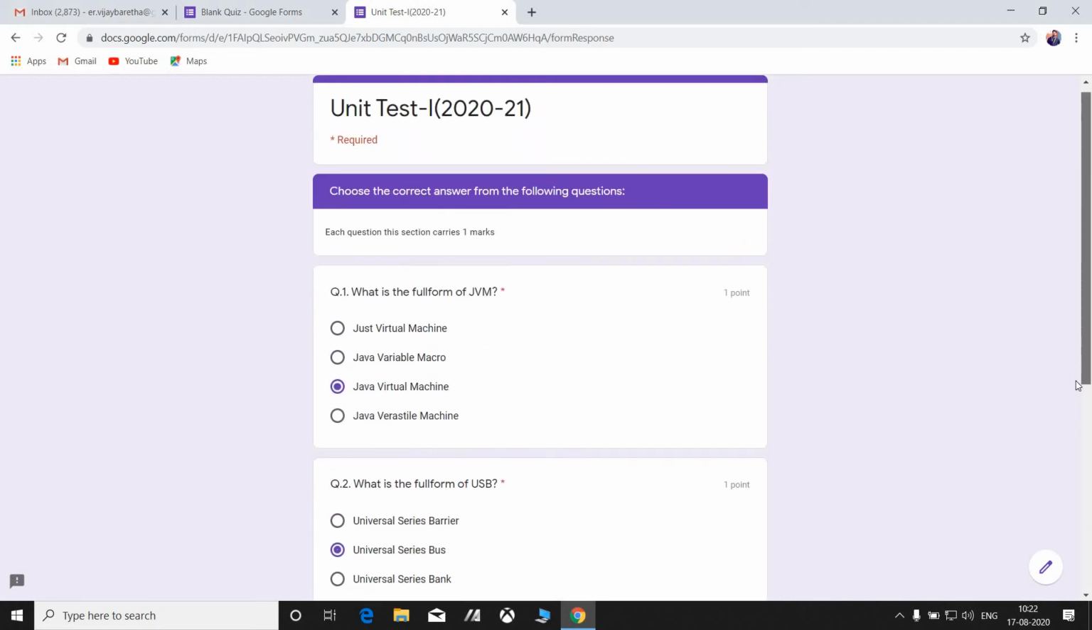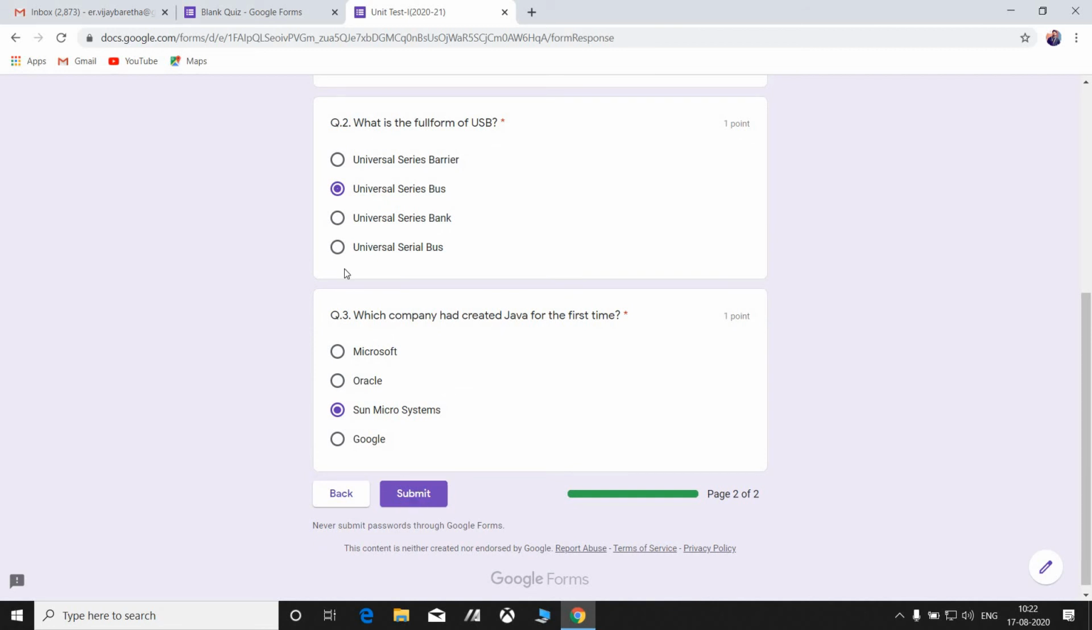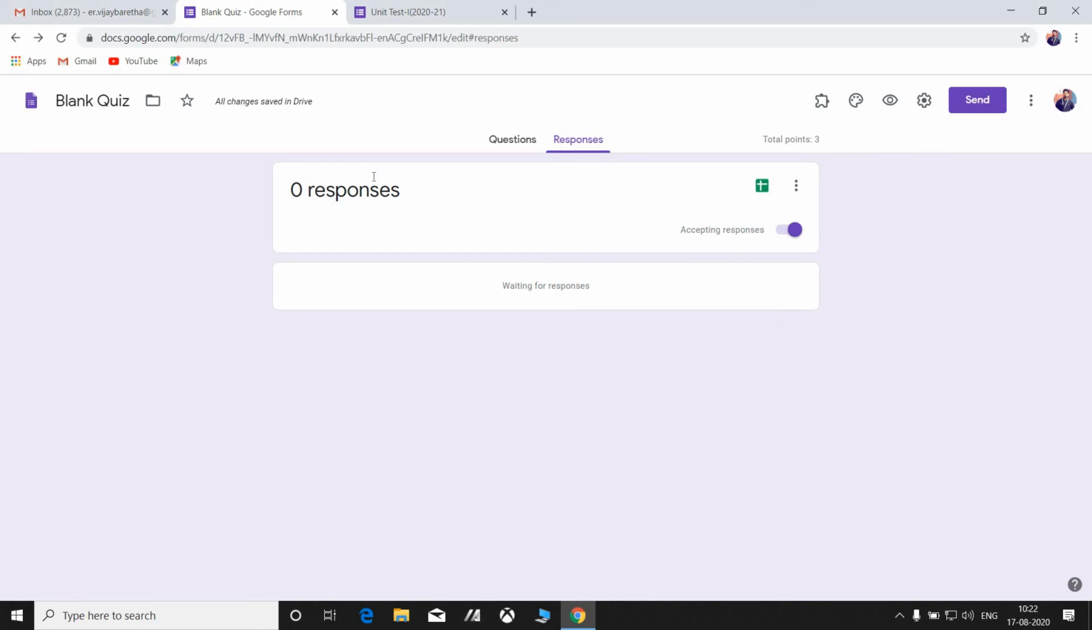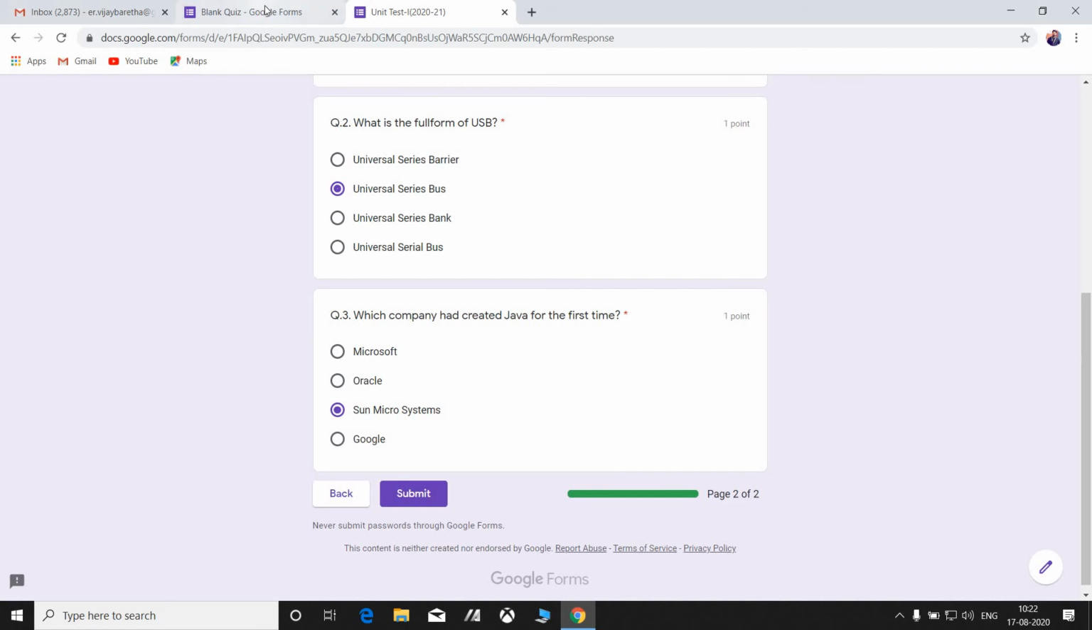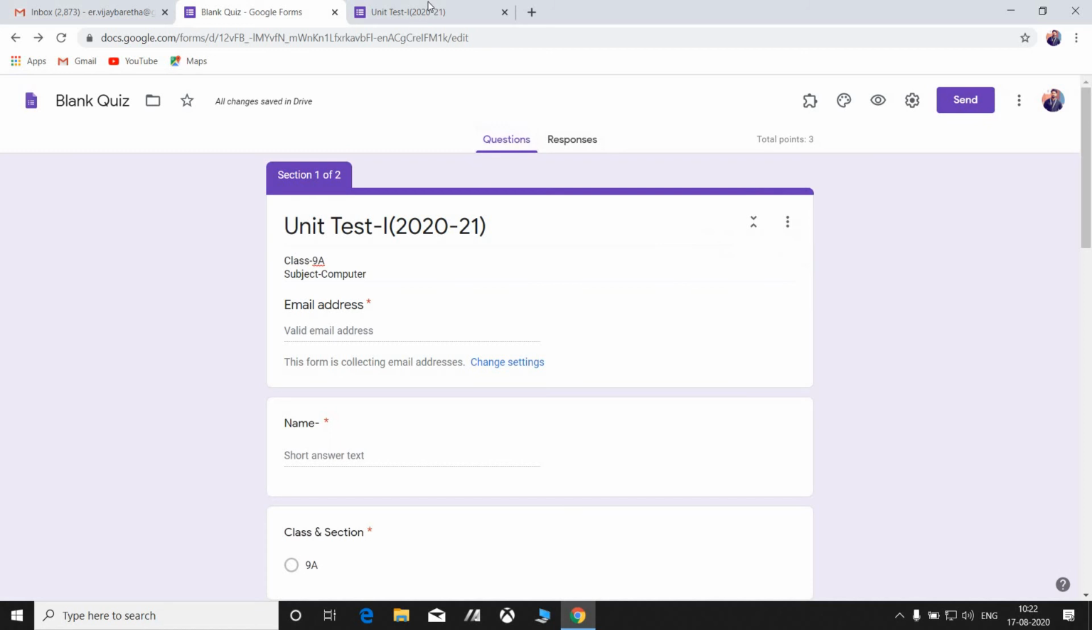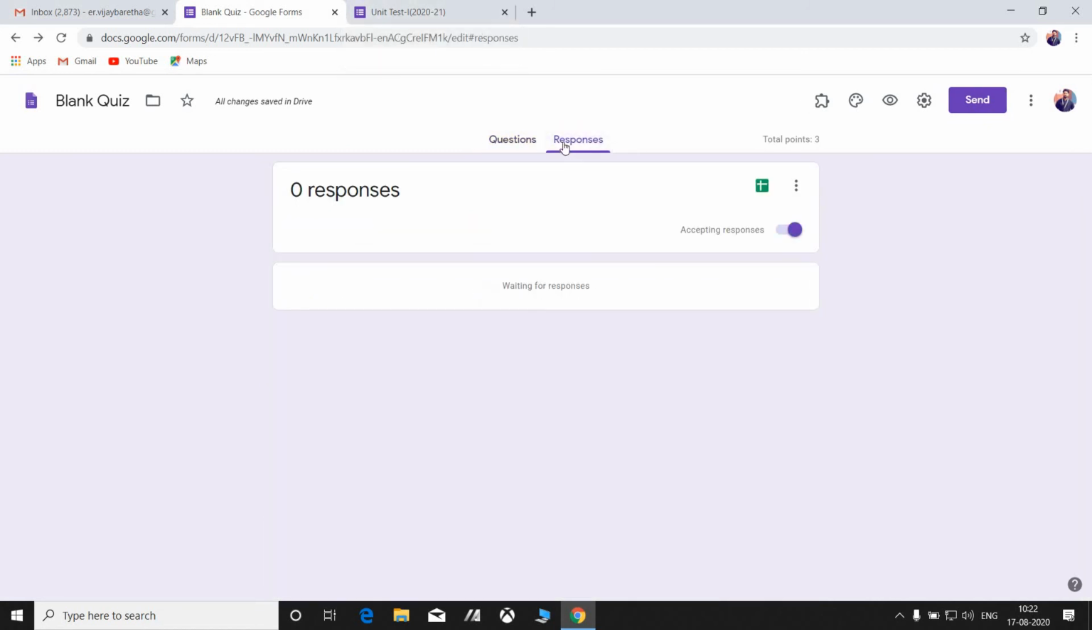Now I've completed these three questions of the test, and as soon as I click on submit, the teacher over here will get one response. Right now there are zero responses. As soon as I click submit, the teacher will get one response. And so on, as all students complete the test, their responses will be shown over here on a first come, first served basis. That means the student who submitted the first response, his or her name will be shown first. Right now we are waiting for the responses.